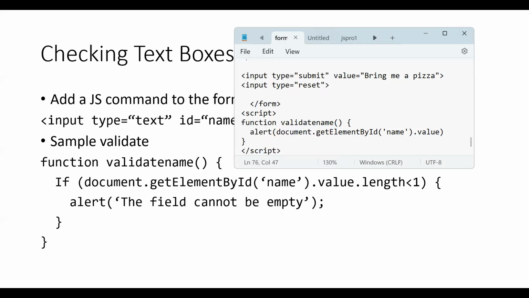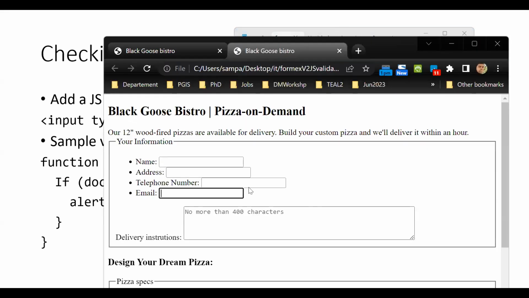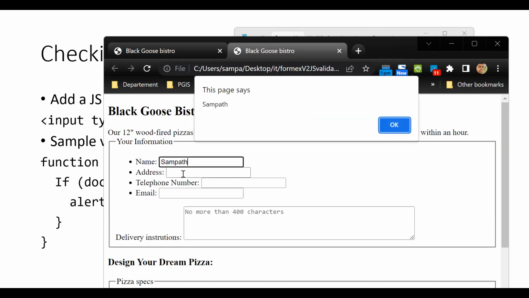Let me go back to my script. Here is what I have. Let me refresh it. Okay, so let me put Sampath and then try to go to address. You can see now it shows me Sampath in the alert, right? Now what we want to do is check the length.